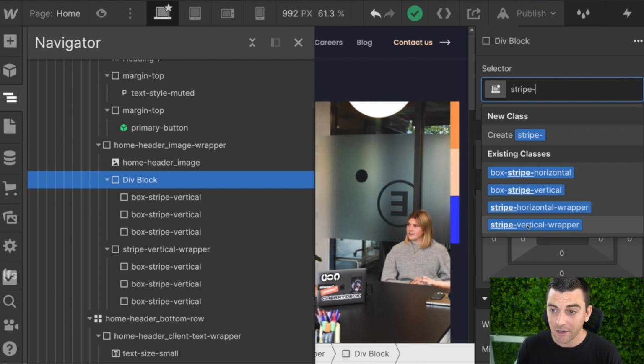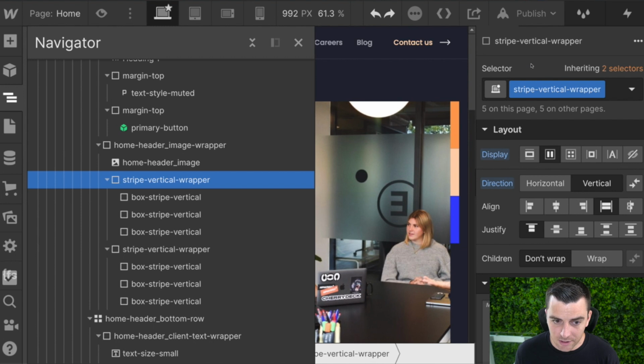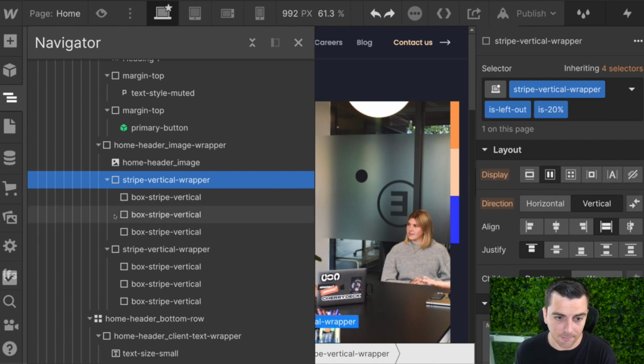inside the build. So maybe I'm brand new to the build, maybe I'm picking up somebody else's work on the team, and I see this box stripe, this stripe vertical, these kind of keywords. I can go and search for those keywords inside the class panel, and I will return a lot of very useful information for me to go and continue building in this site. So let me undo this. We're going to continue looking at examples of this.